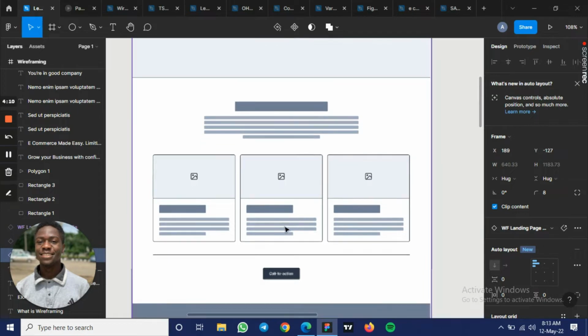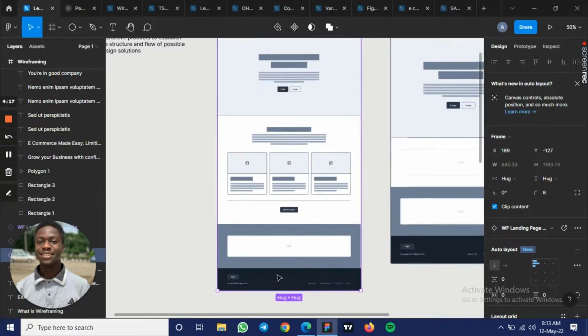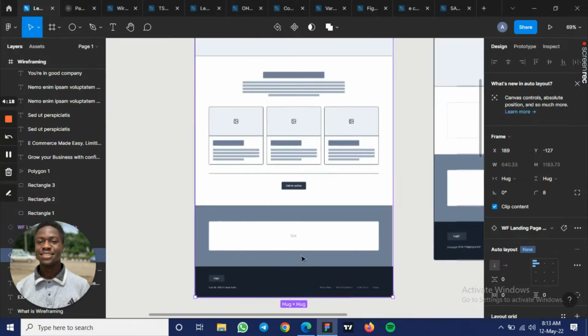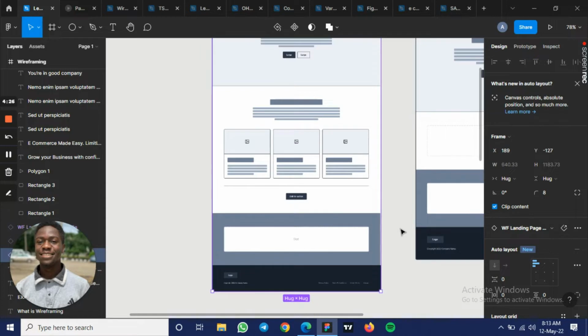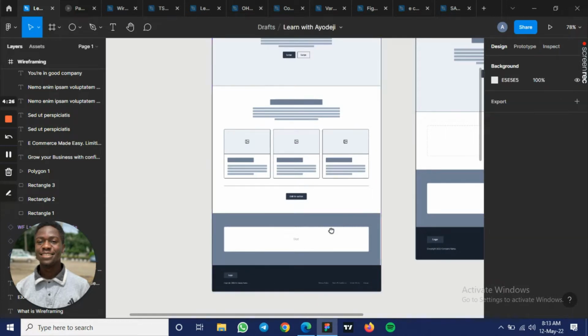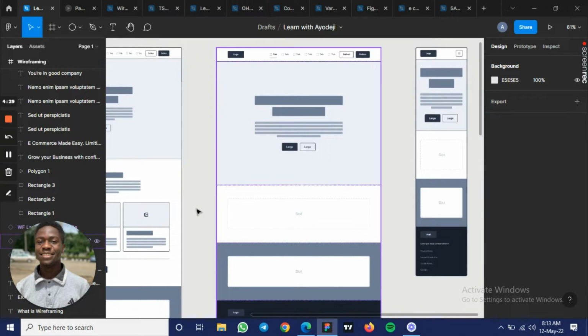So this is what wireframing is, and this is the direction we try to move with a wireframe. You can see the footer also, nothing special, because you don't want to spend a lot of time doing your wireframing at all. You just want to know the direction you are moving towards. Sometimes you rather not use text, sometimes you could use text, depending on what you're working on.